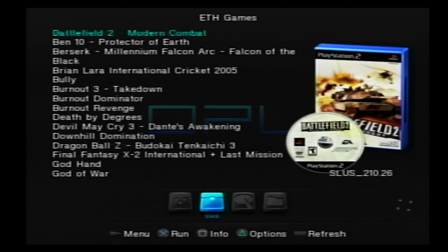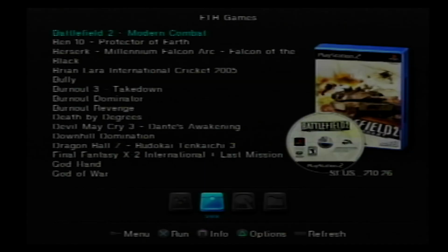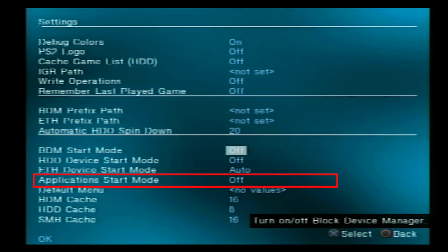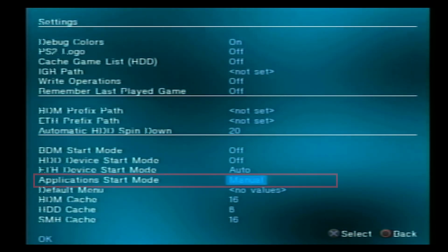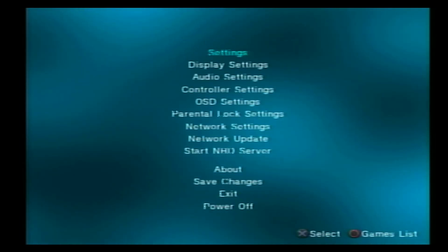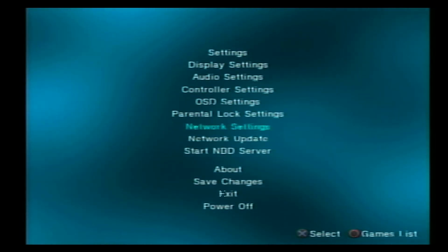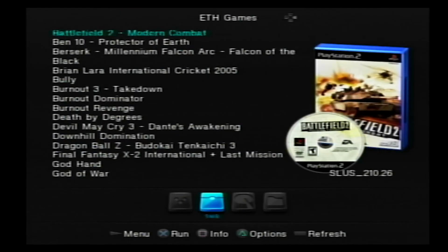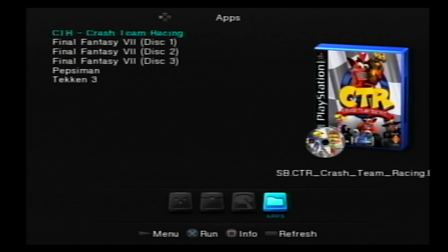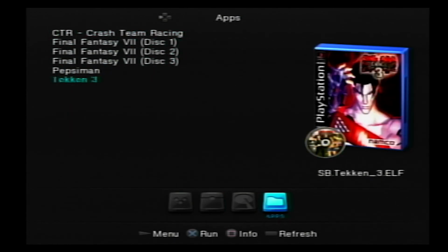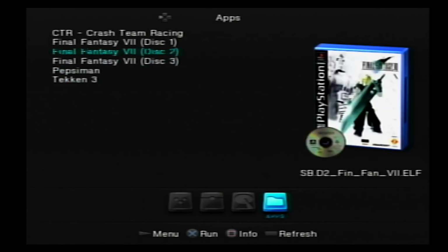Press Start, go into Settings, scroll down and set Application Start Mode to Auto. Then press OK and make sure to save your settings. Now head back to the main game list and press the right D-pad to switch over to your PS1 backups. And next I'll show you how to swap disks using Final Fantasy VII as an example.